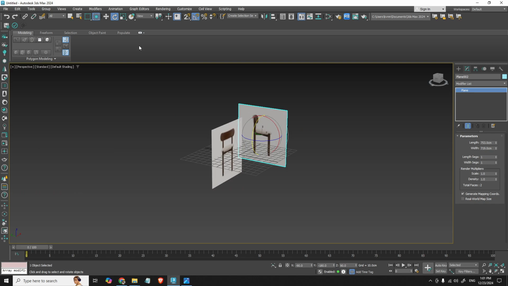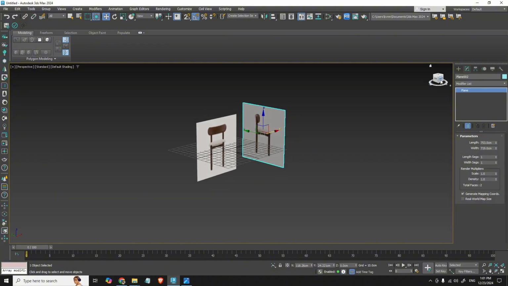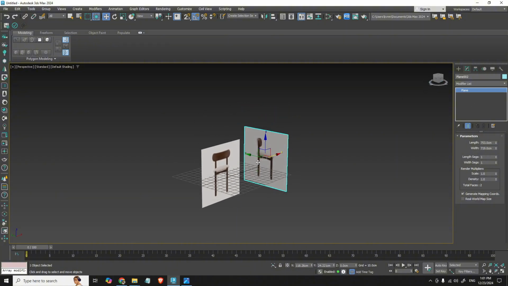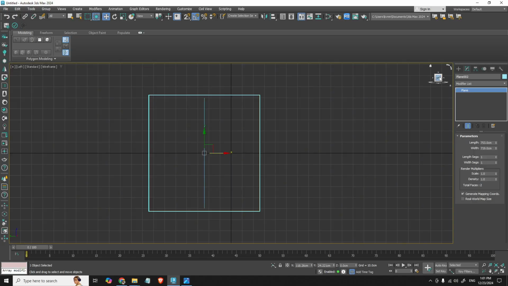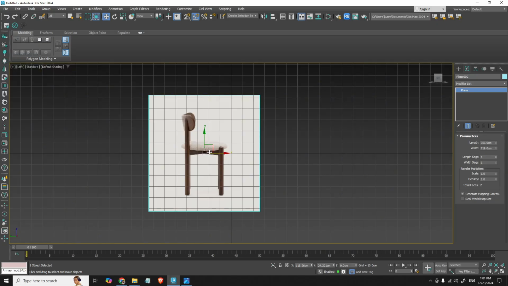I will press P to go to perspective. And because this is the left side, right here you can see our, let's call it compass, that helps us navigate and understand where we are looking at. And I will press L to go on the left view. You can see right here. Again, let's set this on default shading.